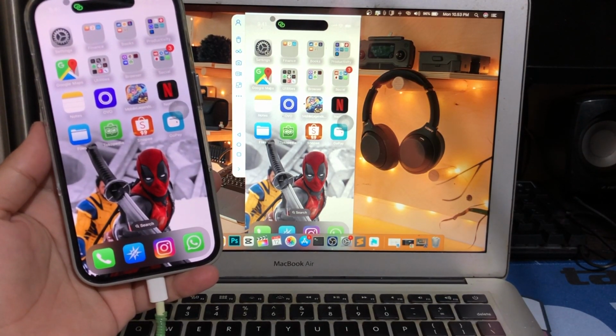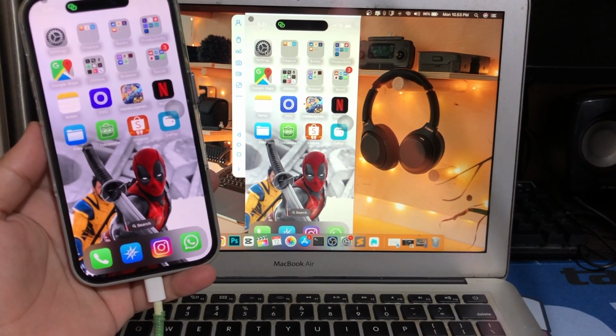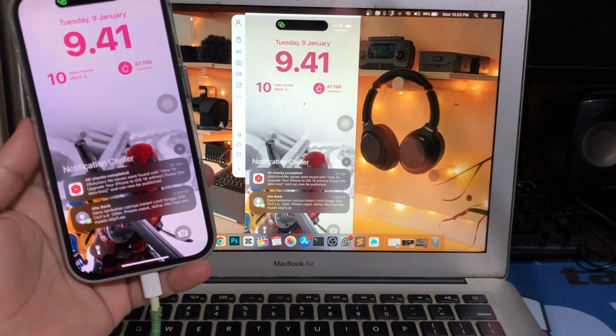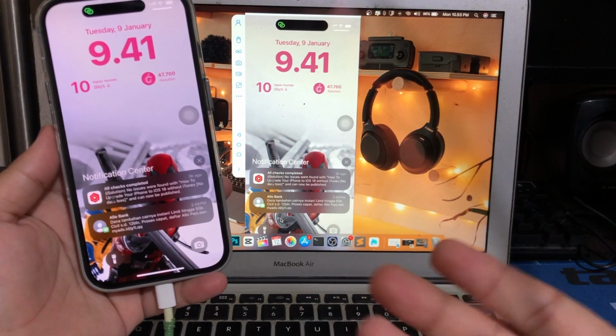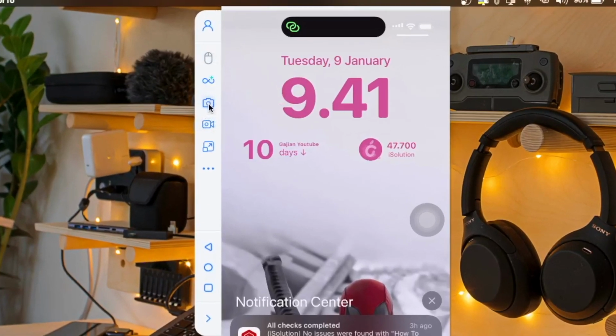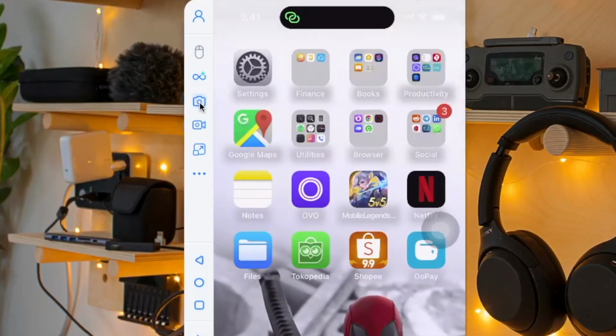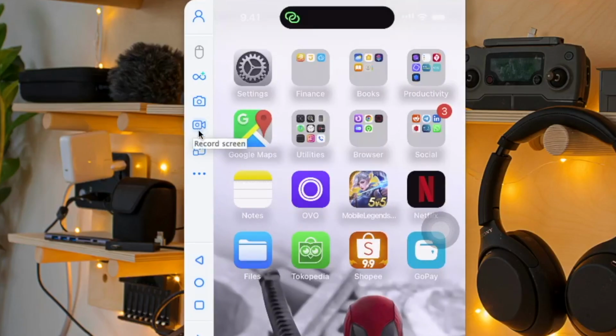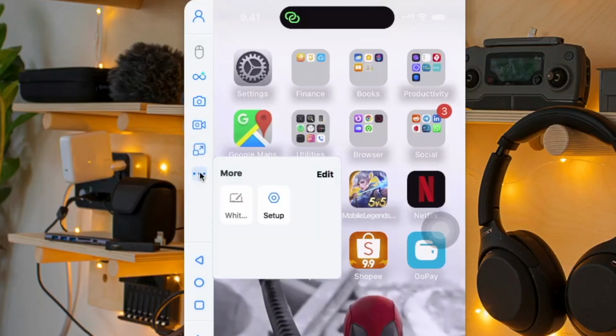Not only that, you can use other features in Mirror too, such as connecting to another device, taking screenshots on the screen without pressing a button on the iPhone, recording the screen on the iPhone without touching it, transferring files, and so on. Control your iPhone from PC with Mirror 2. Smooth mirroring, multi-screen cast, full screen interaction, and record and capture screen.